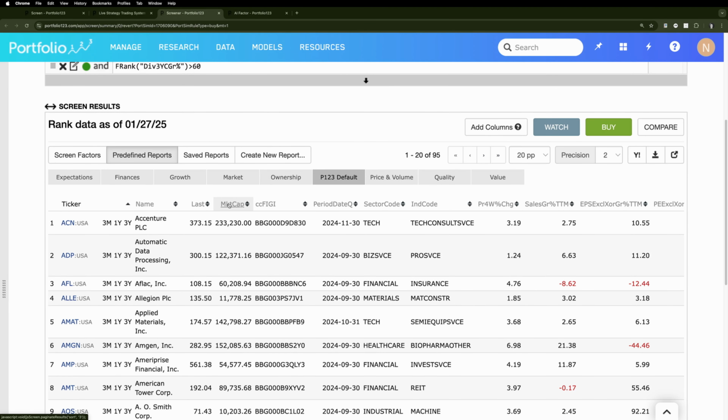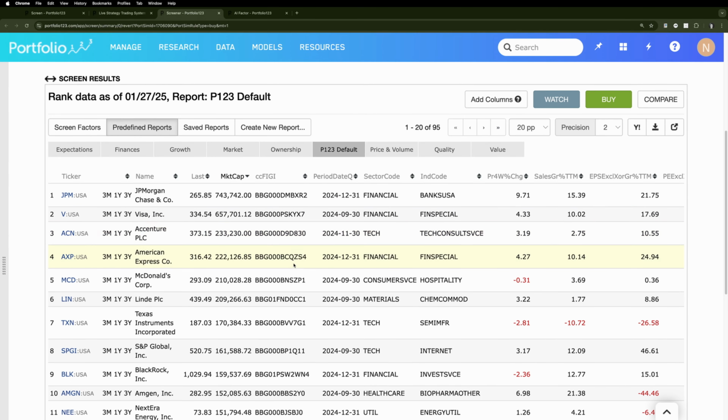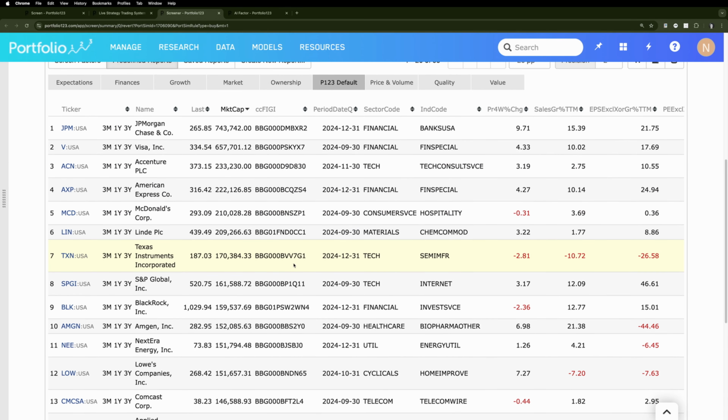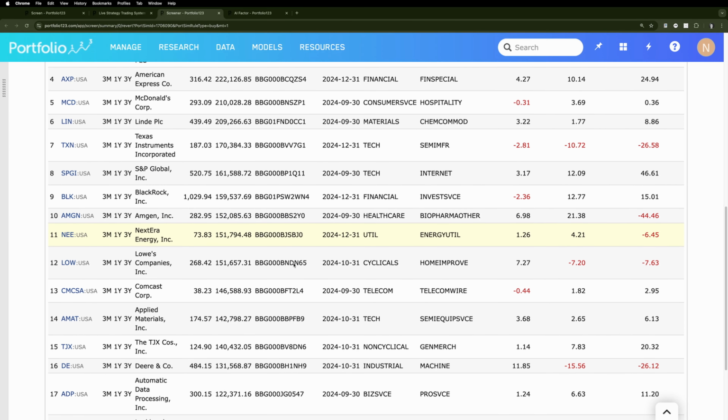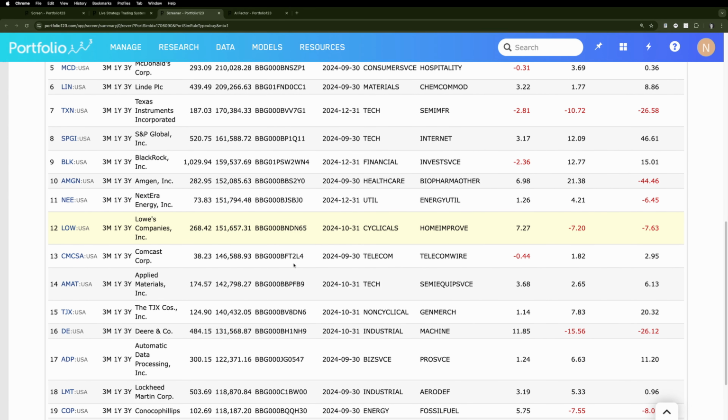I'm going to sort these by market cap. Let's take a look at the kind of stocks that we get, and you can see a very high quality list of businesses. I think this would be an excellent starting point for a US investor looking to build a high quality US portfolio. A lot of great businesses here in this list. So that's an introduction to screening and also building live strategies.